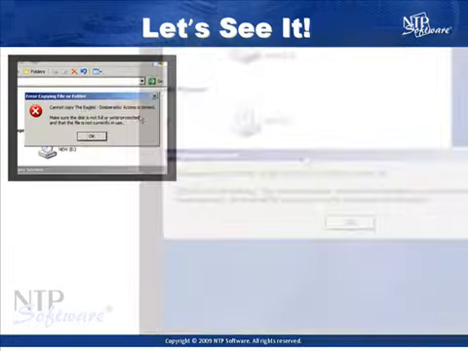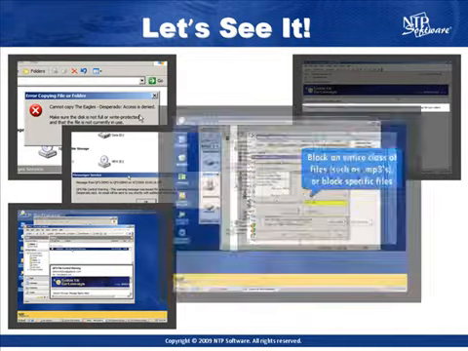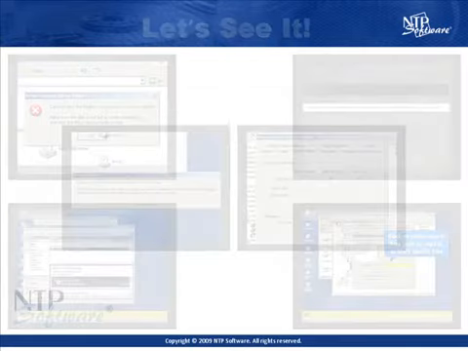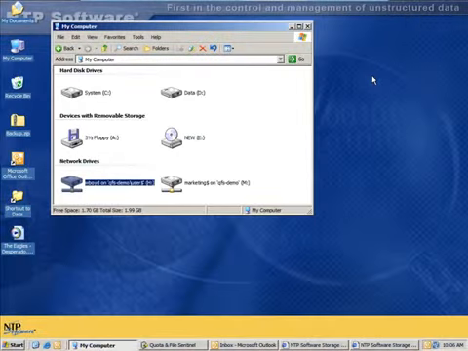We will now show you the solution that will immediately help your company save time, money, and reduce risk with very minimal impact on your user community. Let's take a look at the user experience in a file blocking policy using NTP Software QFS.